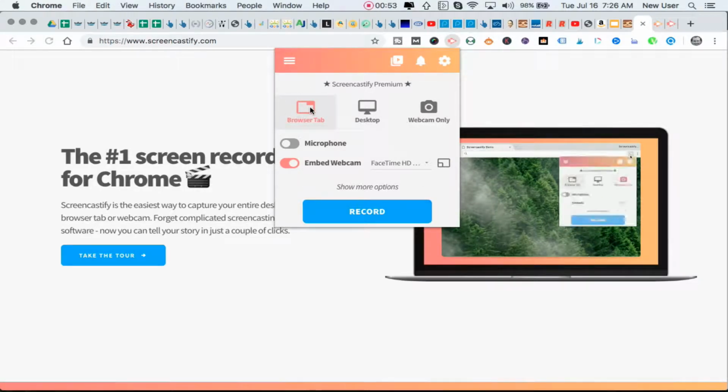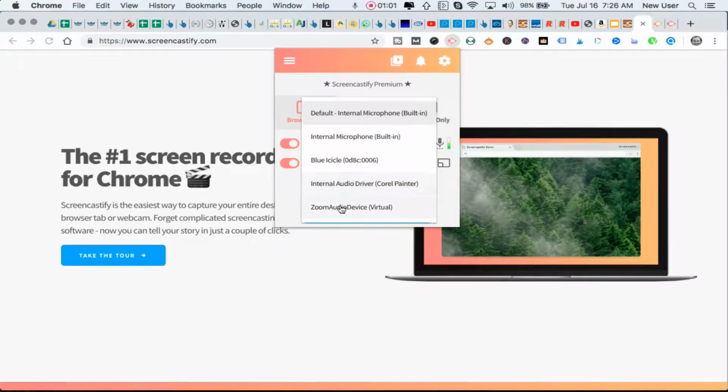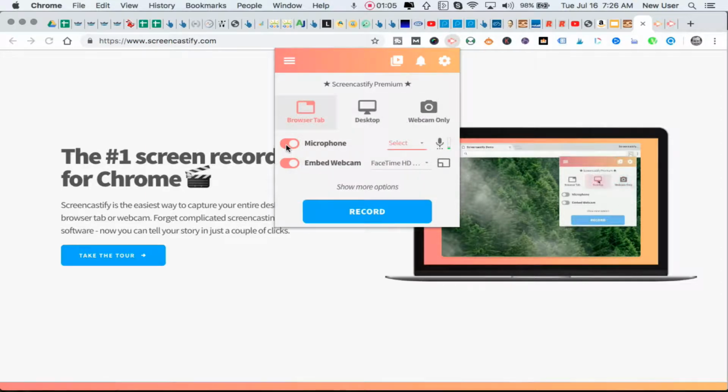You can choose to record this browser tab, the entire desktop, only the webcam. You can toggle the microphone on or off and then select which microphone you'd like audio to be recorded from. I'm using the Blue Icicle in this instance. Then you can also record your webcam or disable it and choose its location. So there are quite a few quick select options I like, and then you can be recording in seconds.